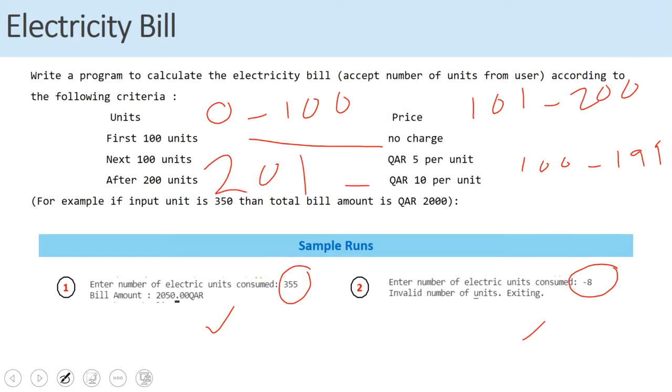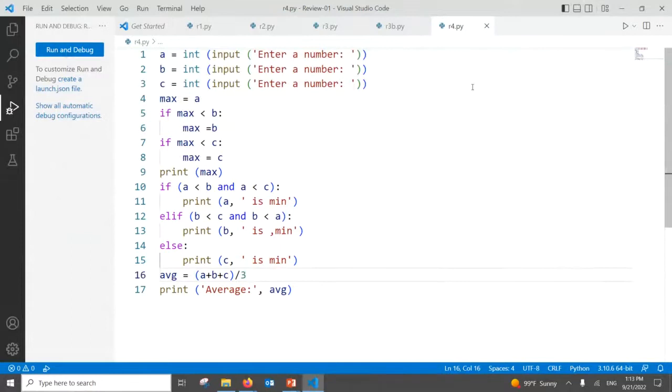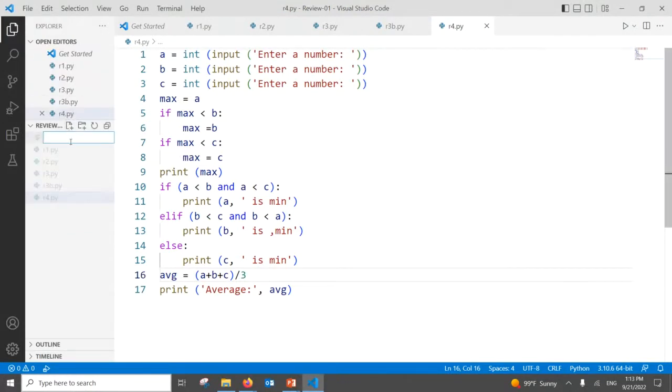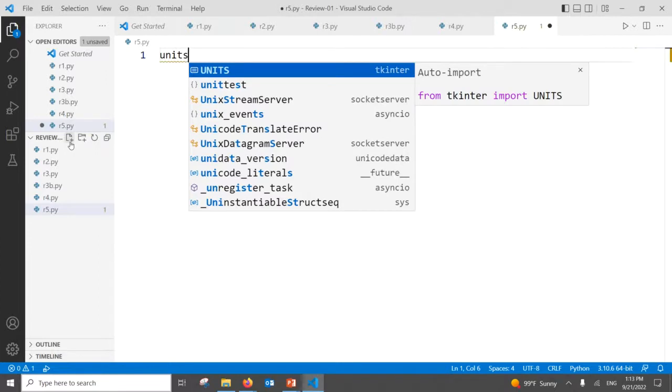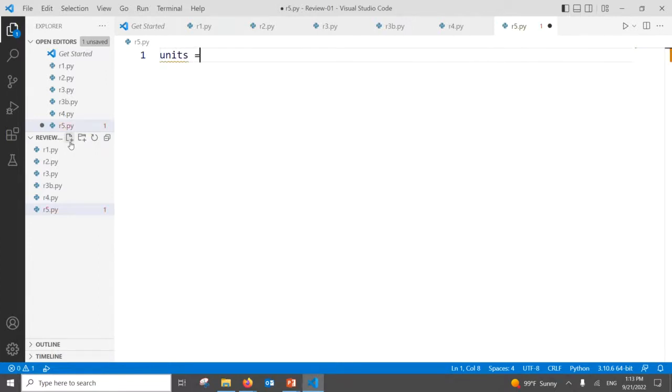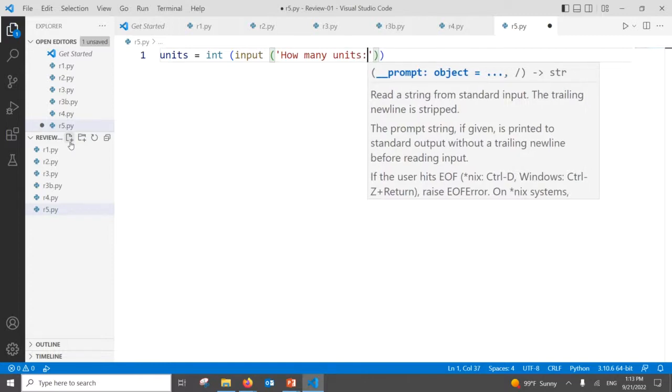So now we're going to input what? Your program only inputs what? The number of what? Units. So here we can go to where we were, right? And here I will do R5.python. So here units, right? Equals what? Integer. Okay. Input how many units.